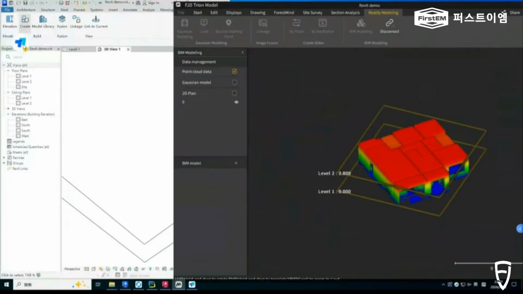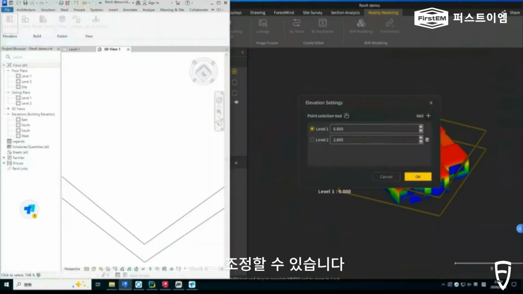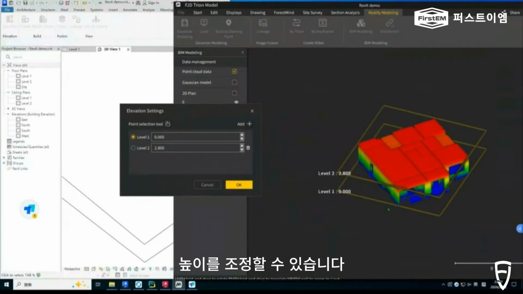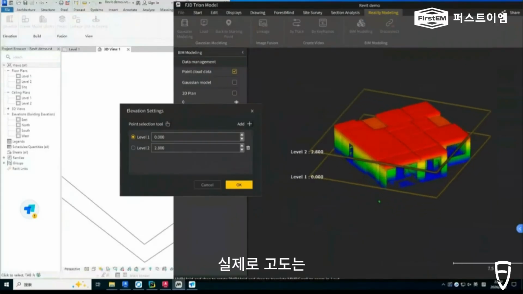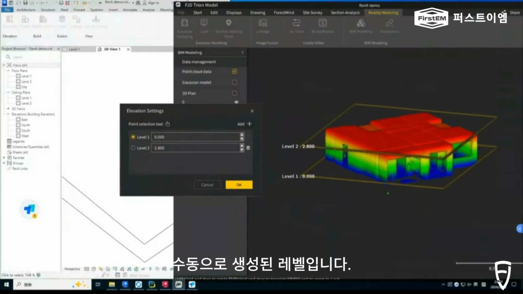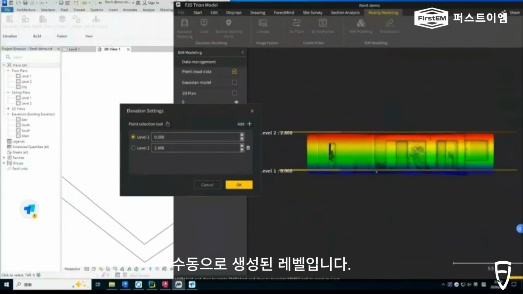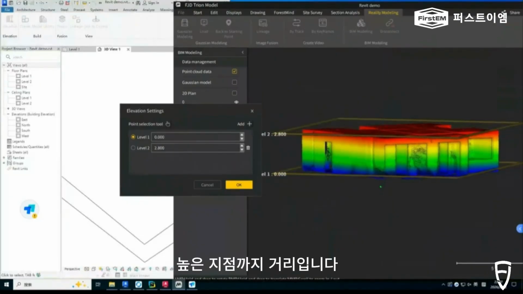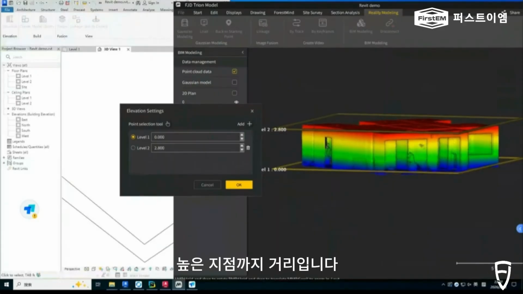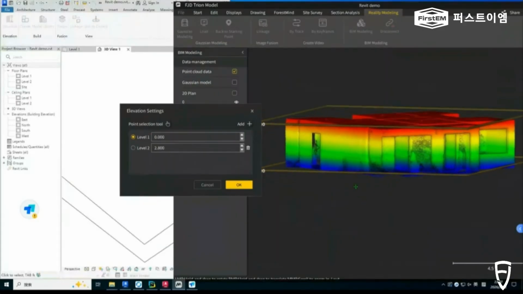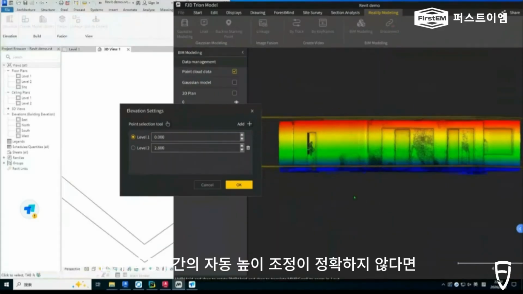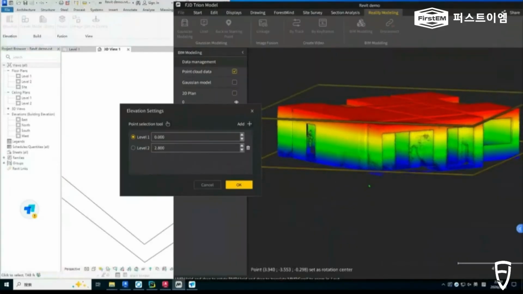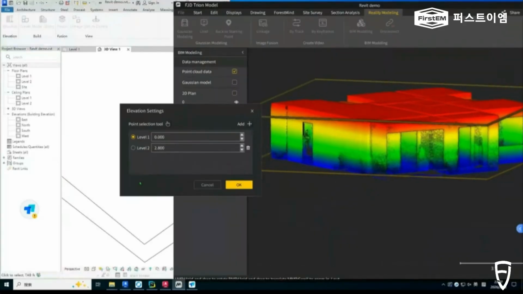After Revit has started, you can see here is the elevation adjusting function. Click here and you'll be able to adjust the elevation. Actually, the levels are generated automatically by the software, basically from the lowest point to the highest point. If you want to change the elevation because you feel the automatic selection is not very accurate, you can do it like this.